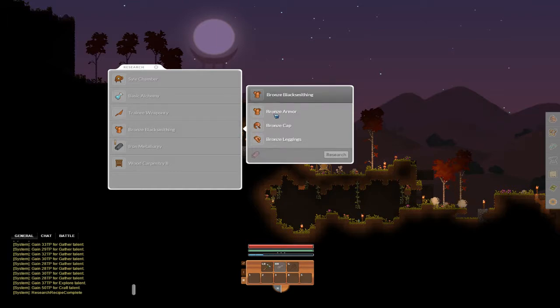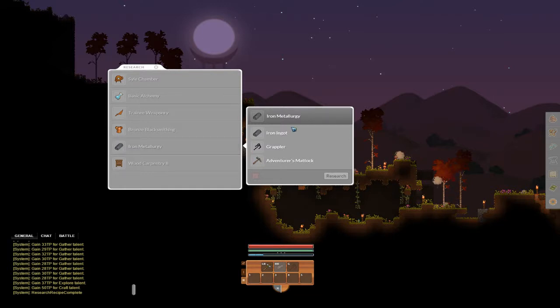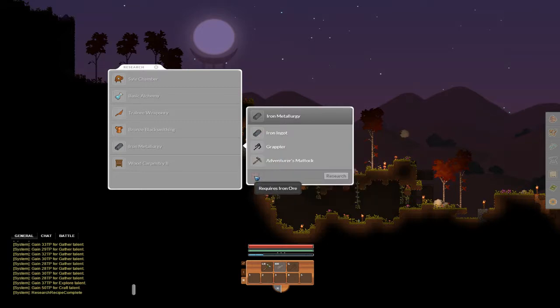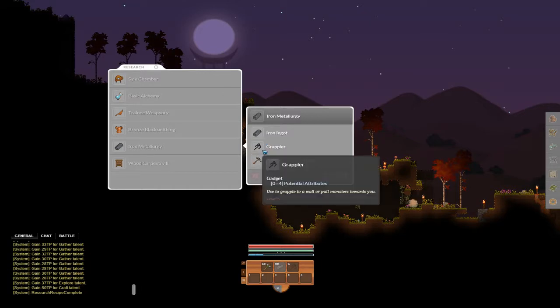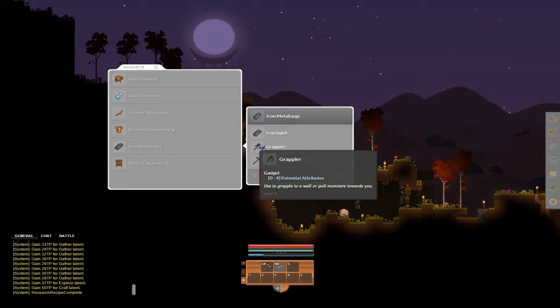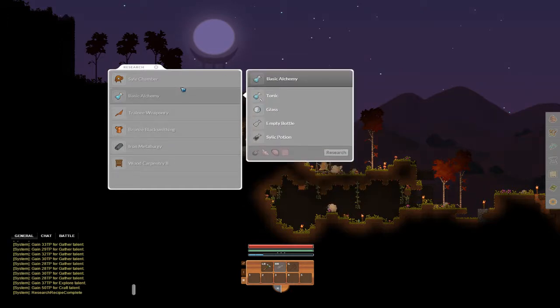Bronze blacksmithing, bronze armor, bronze cap, and bronze leggings, iron metallurgy. That looks like what it is. Metallurgy. I need metallurgy. So then I can get a grapple. Grapple. And I don't really care about the other stuff. Grapple. Okay. Still need the almighty marshmallow seed.